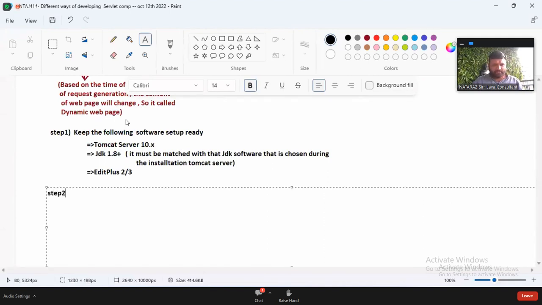Step number 2, Eclipse. Wait for some time. I will introduce Eclipse at the right time. First, to understand fundamentals, a few applications we definitely need to develop without Eclipse. Got it?